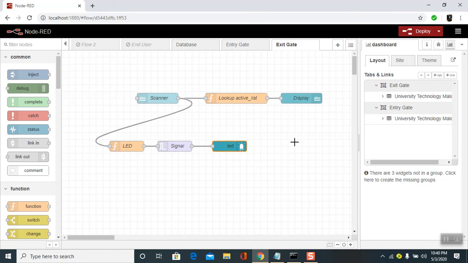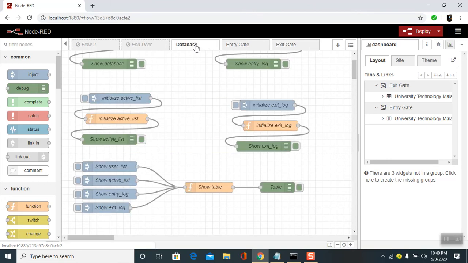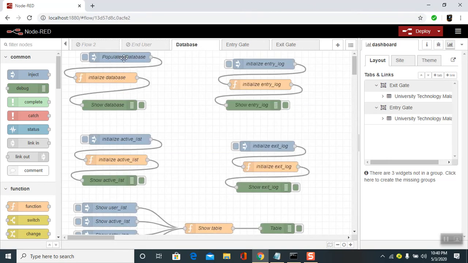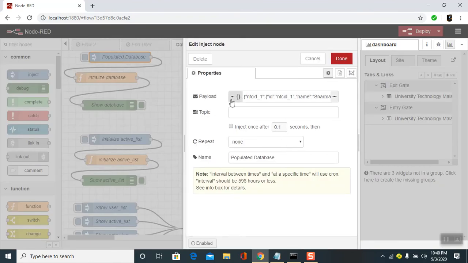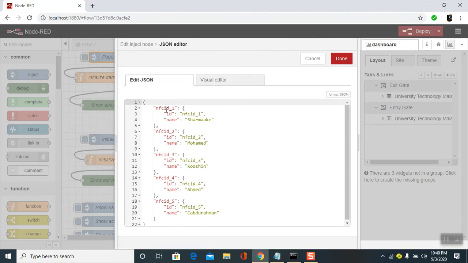Then we have created our database, which is the heart of the program where all the information is stored. So in here, the first one is populated database. So here is the database storage. So all our usernames are here. The format is JSON format. By using our NFC ID and name, we have stored all allowed and granted users in here.